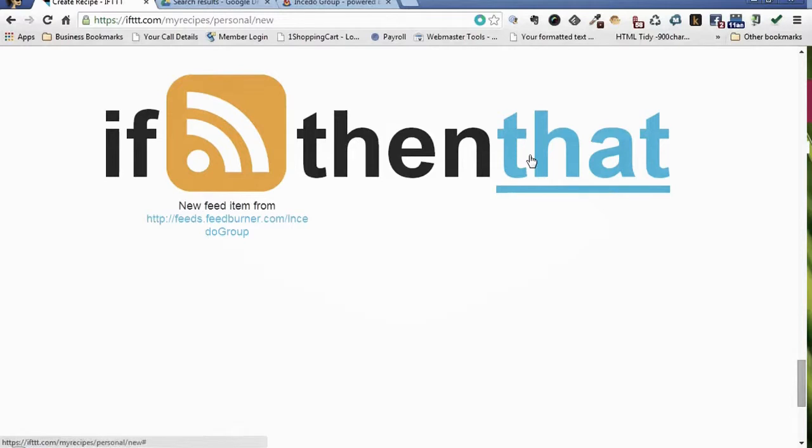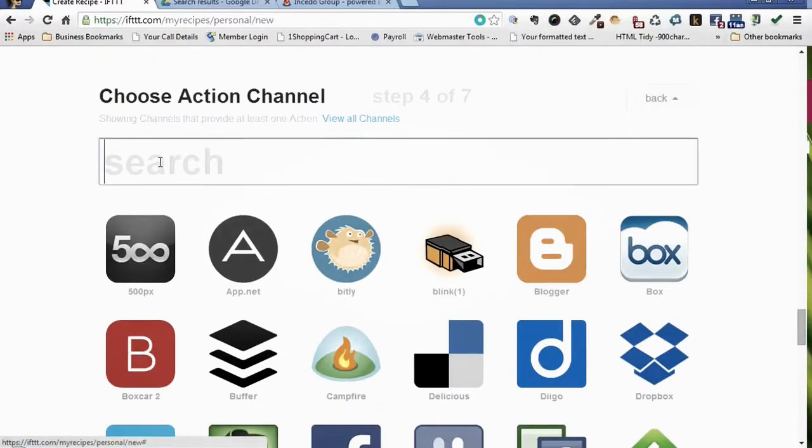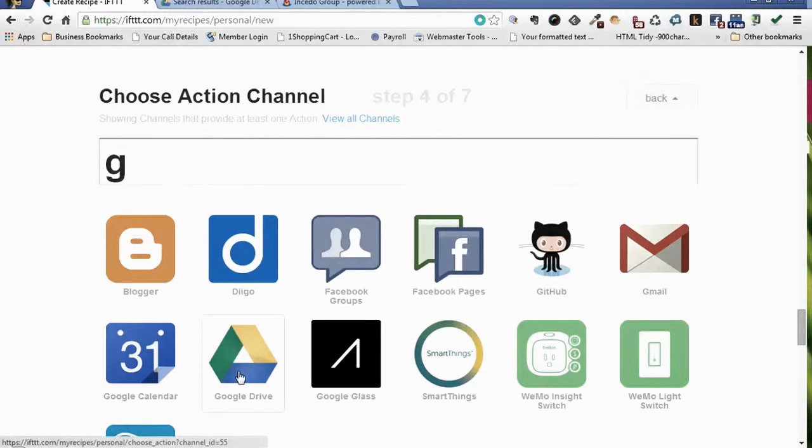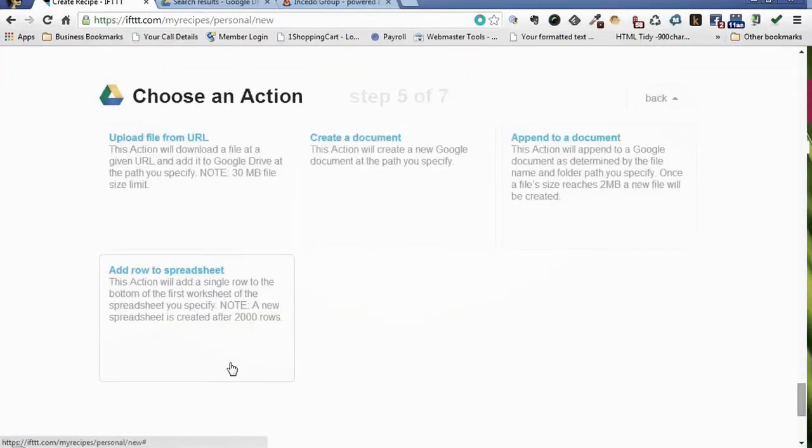Well, then what do you want to do? So click that. And we're going to go to Google Drive. Alright, now, you've got to look at this a little bit. You're going to upload a file from a URL. This action will download the file at a given URL and add it to Google Drive. So that's not what we want. This action will create a new Google document at the path you specify. And that sounds like what we want, but you don't want it to do this every time. Alright? You don't want a document for every one.